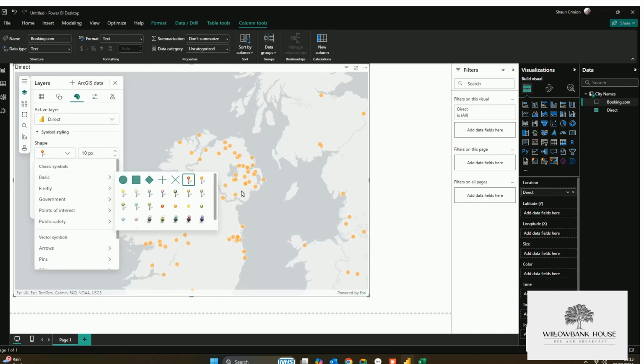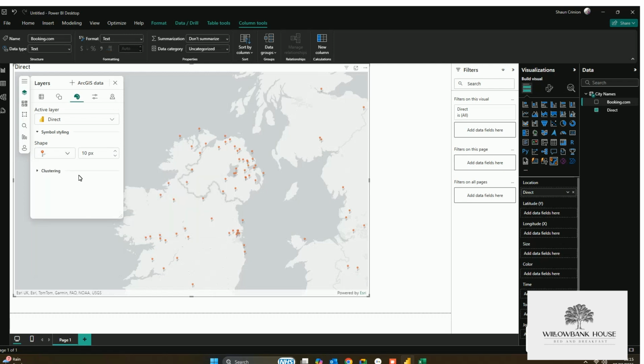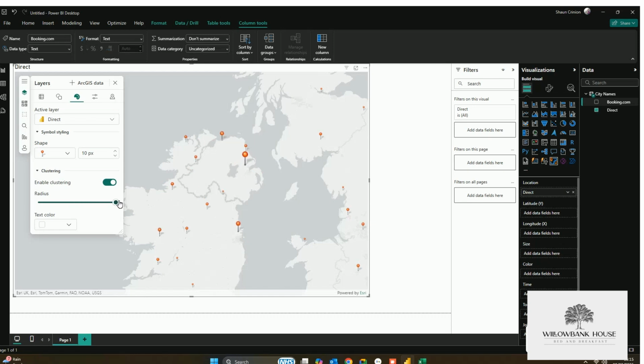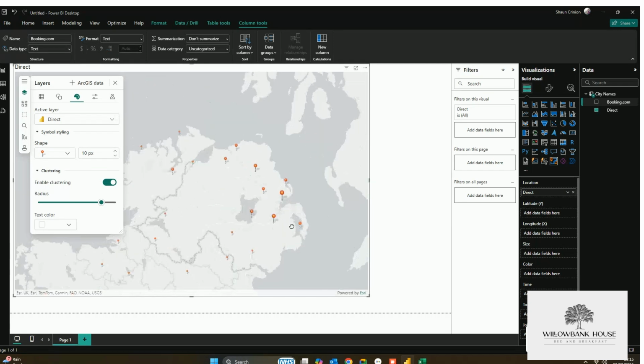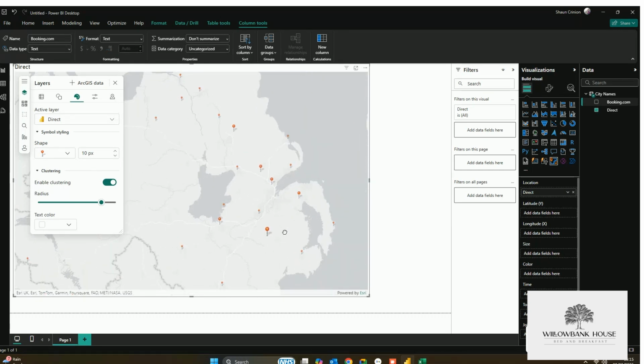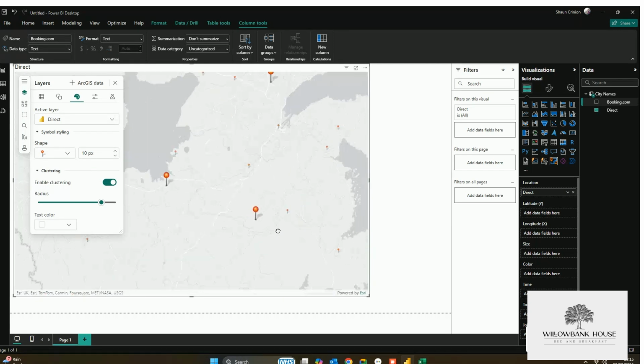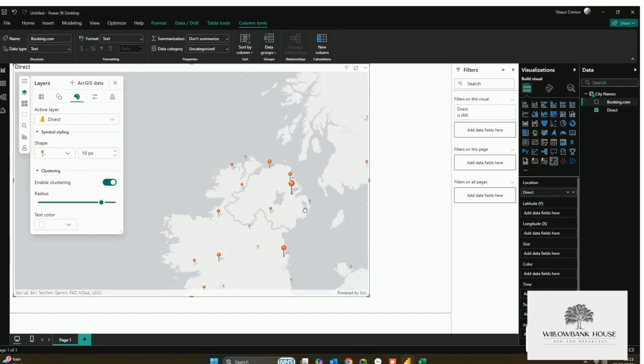And I just here want to use a pin drop and put some clustering on. So the interesting thing about clustering is if you put a nice big radius, as you zoom in that clustering will break down, but it really helps you understand in pretty strong detail where your bookings are coming from.